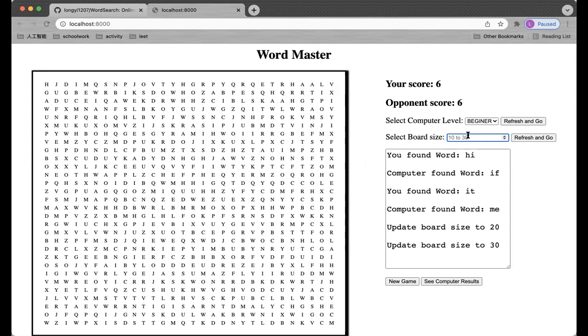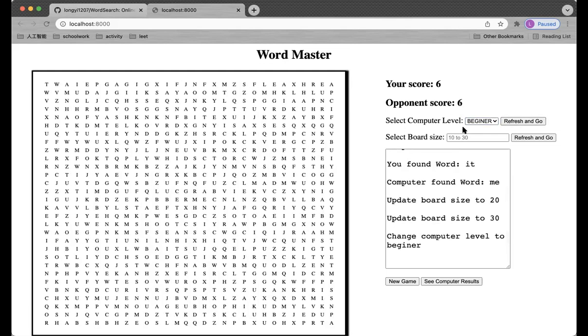And what does the computer level mean here? You see that there are three options: beginner, normal, or master. Basically, it means how much vocabulary the computer knows, what it is equipped with. I'll be talking about how this is implemented later. But I can just click on this and, trust me, the computer is getting better at this now.